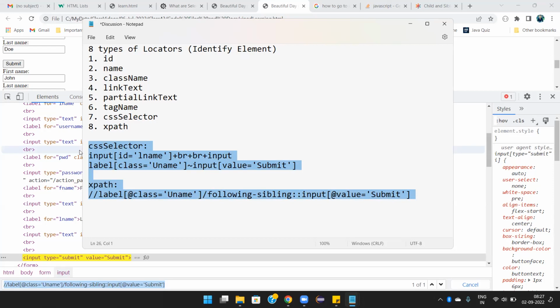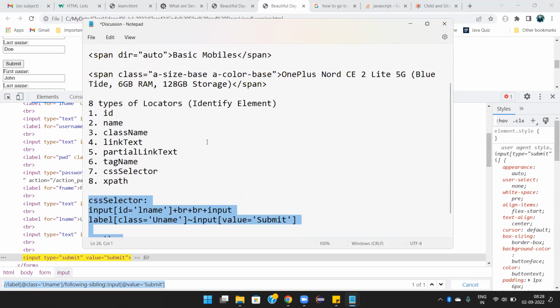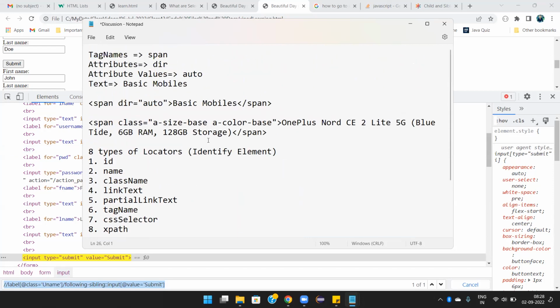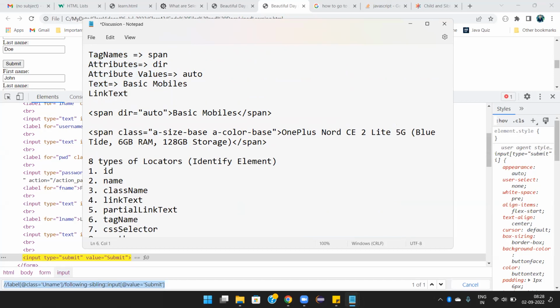I know that this is the first day you are learning this, so you will have confusion. Don't worry, I will take care. In tomorrow's session, you will all understand it very clearly. But has everyone got the concept in HTML? What are tag names, attributes, attribute values, text, and link text? First, these information, is everyone clear? Everyone just unmute and say you are clear. Yes, sir. Super.